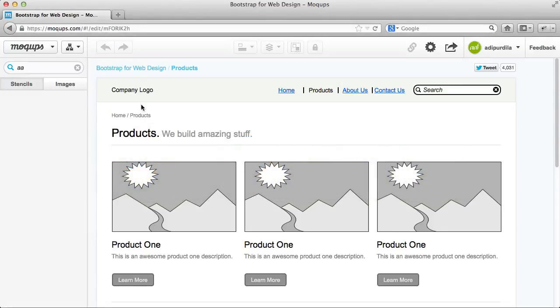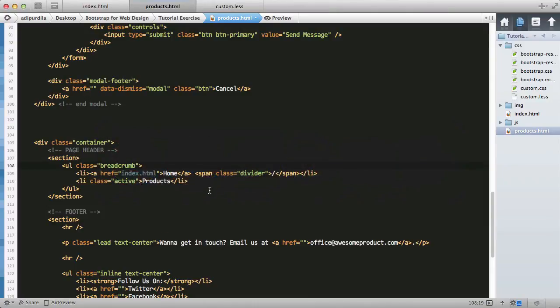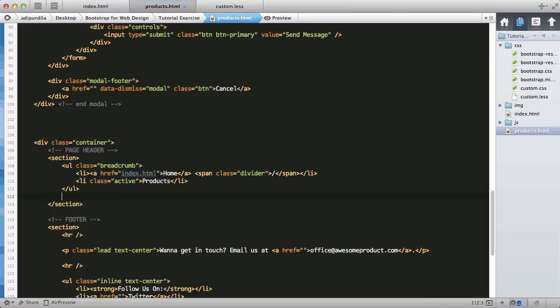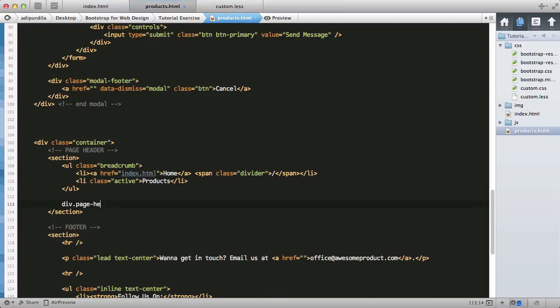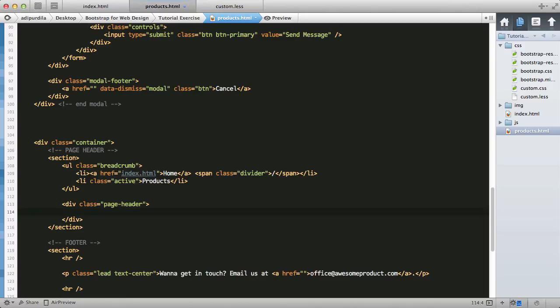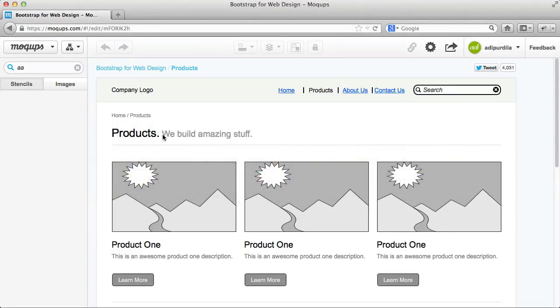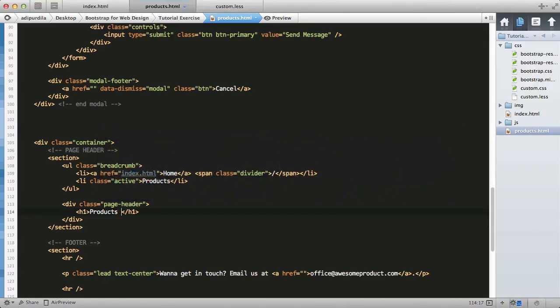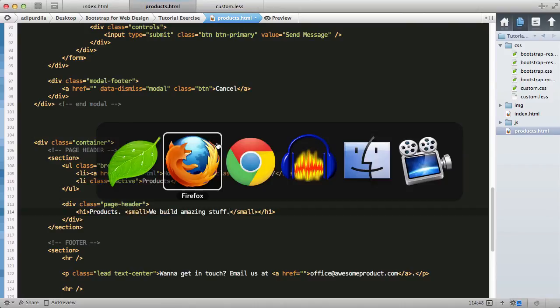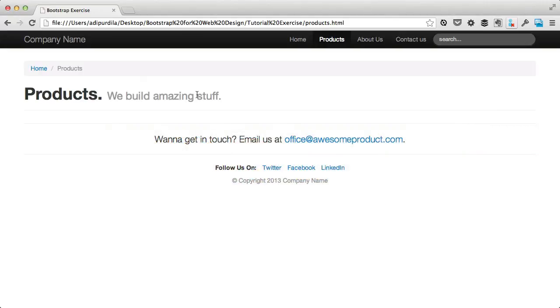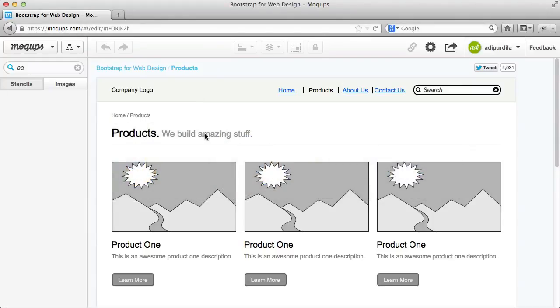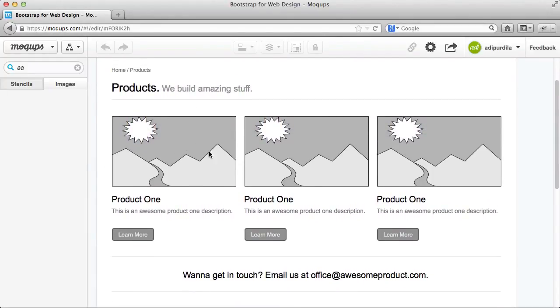All right, next up, it's this page heading. And in Bootstrap, we have a very cool class that we can use, and that is called page header. Okay, and we'll do an H1 that says products. And then for the smaller text, we can use the small tag. All right, let's check it out. Great. Next up, let's see about the actual content.